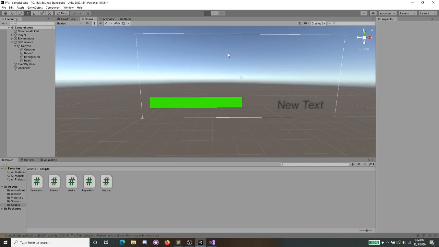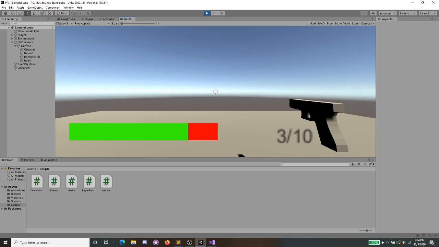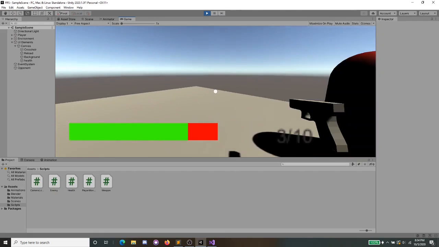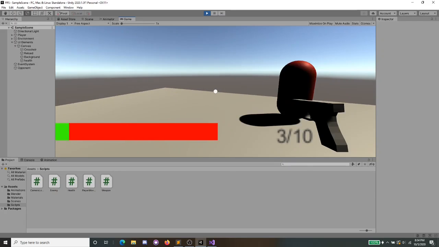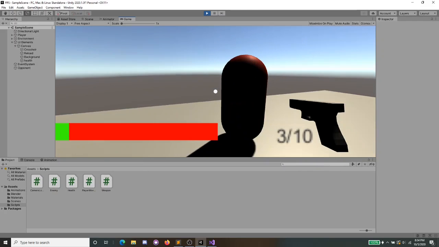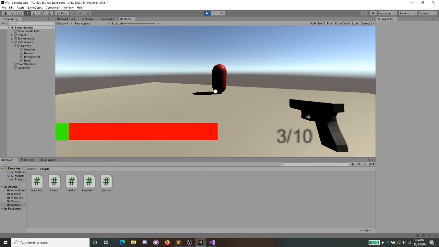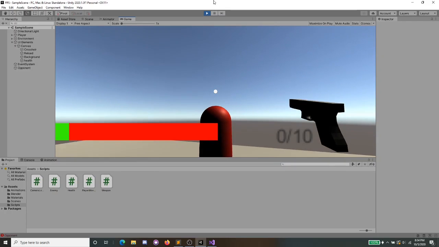So now if I hit play, there you go. You can see that my health bar went down as I pressed P. Perfect. And now at this point, because we're at a negative number, we would want to die. But that's for another episode.